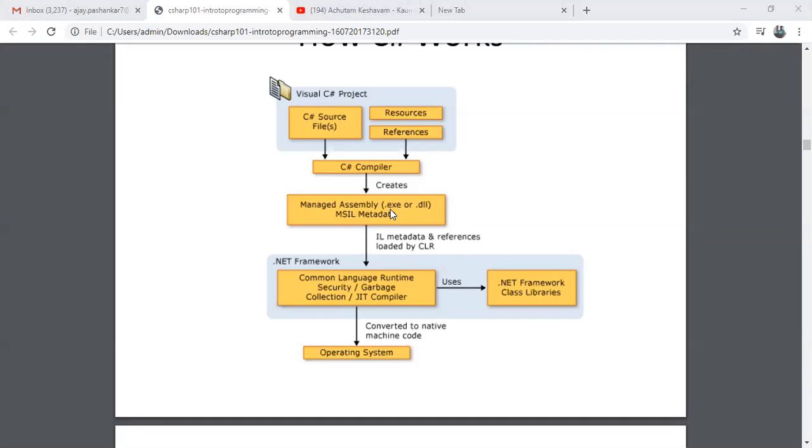Along with this, we have MSIL metadata. Now what is an MSIL? Basically, we already discussed this in the first lecture. MSIL stands for, I'm expecting an answer from your side. What is an MSIL? What is an MSIL?